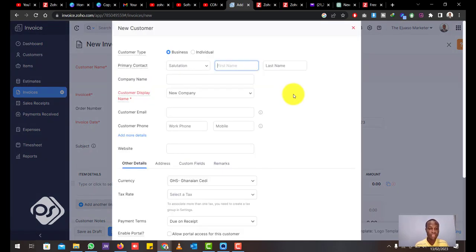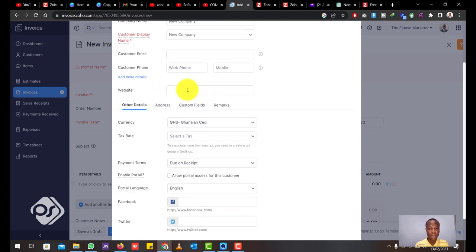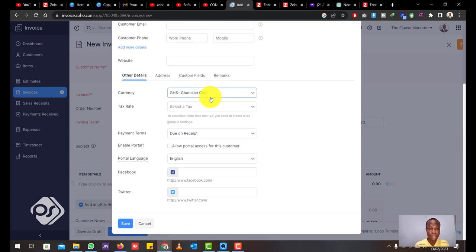After you've entered it, because this is a new customer, you'll be required to enter the company name in here. So again, I'll say new company. You can put whatever company or client's name in there. If you are in contact with a primary person, you can enter that person's first name and last name, and whether they are Mr. or Mrs. Again, the name to display on the invoice is the new company, then the company's email address, phone number, their website if it's available, and the currency you'll be charging in.